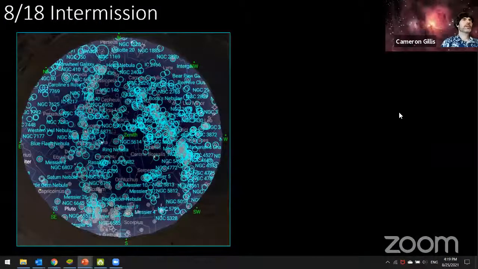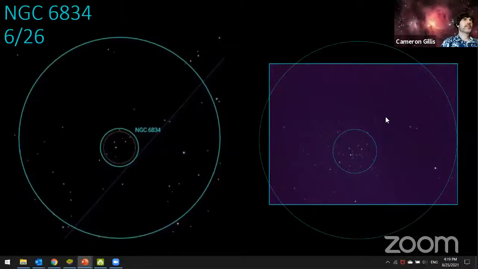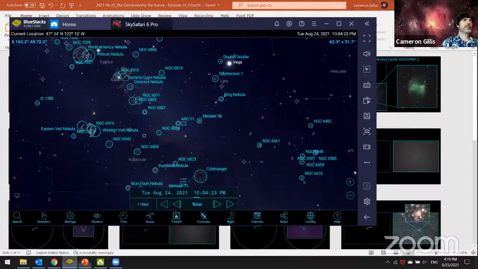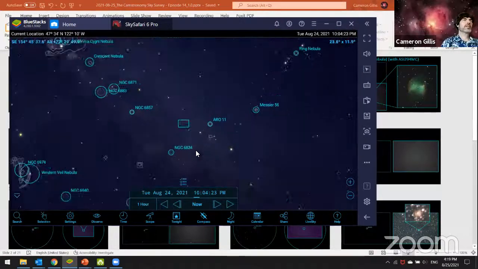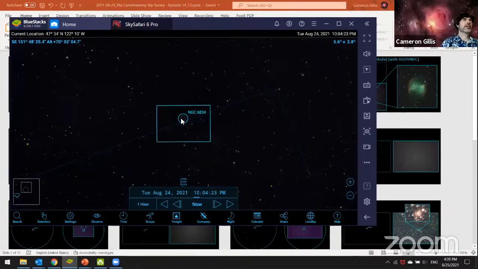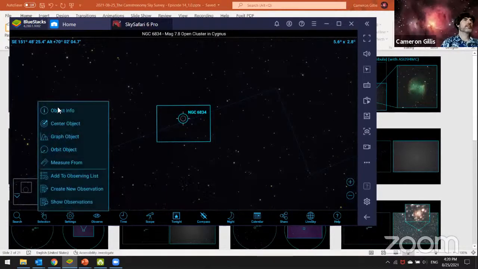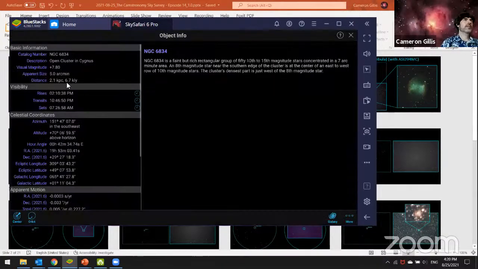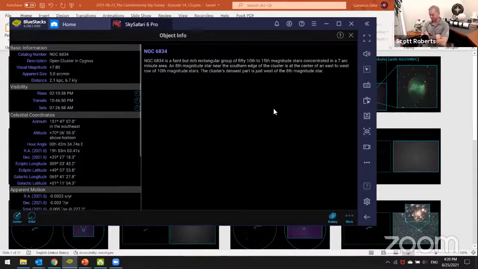Now we can go into NGC 6834. Let's go to the first object of today. 6834 is an open cluster right on the border of Cygnus, on the southern part. Let's take a look at it. Magnitude 7.8, and it's 6.7 thousand light years away. So it's quite bright, quite nearby. It's kind of in the middle of the pack.